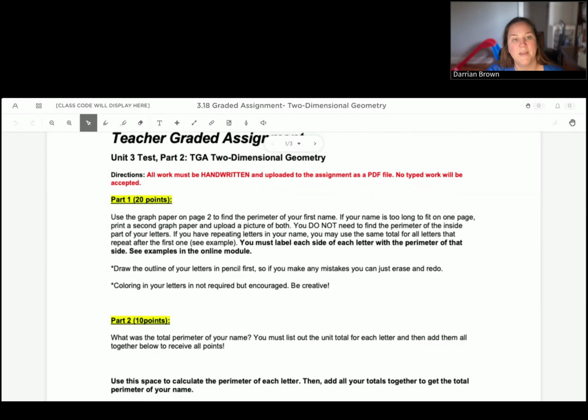Use the graph paper on page 2 and 3 if you need it to find the perimeter of your first name. So for example, if your name is John Jackson, you're only using your first name, which is just John. Okay. If your name is too long to fit on the first page, which is page 2, you can go to page 3 and continue there. If you are printing this out and handwriting it, you can just print an extra sheet of that graph paper. You do not need to find the perimeter of the inside part of your letters. We'll look at that in a second.